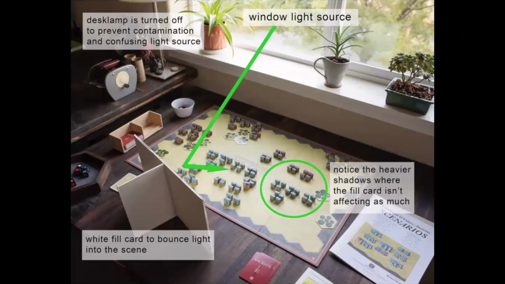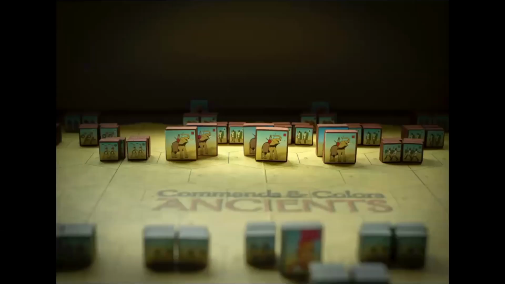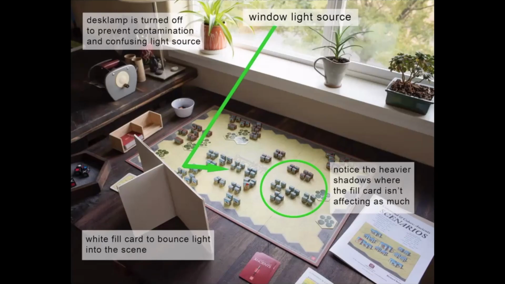The heavier shadows off to the right, where that green circle is, are not being affected by the fill card as much. You can see the difference between the units in the middle and the pieces off to the right. When I photographed it, I photographed just the middle portion. Super easy, super fast. So that basically talks about the shadows with window light.